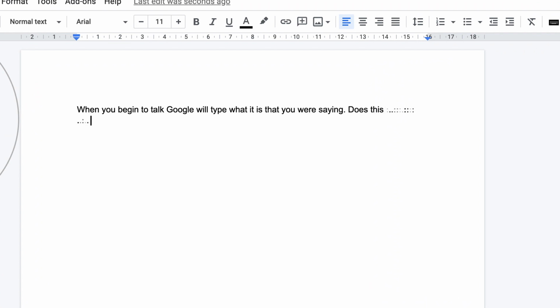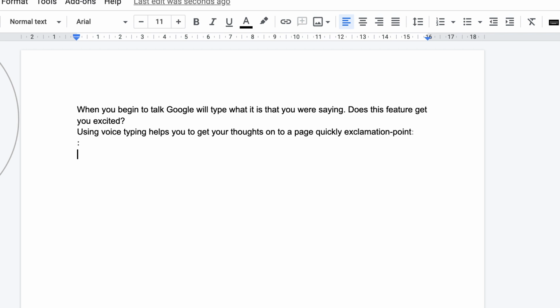Does this feature get you excited? Using voice typing helps you to get your thoughts onto a page quickly! Be sure to pronounce your words carefully and precisely for the best results.